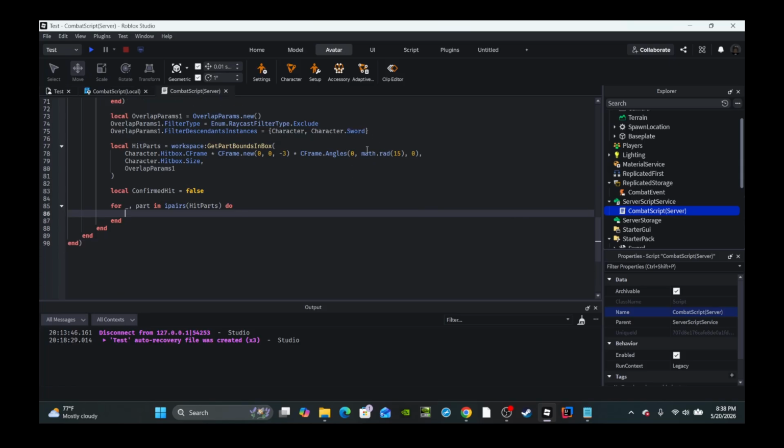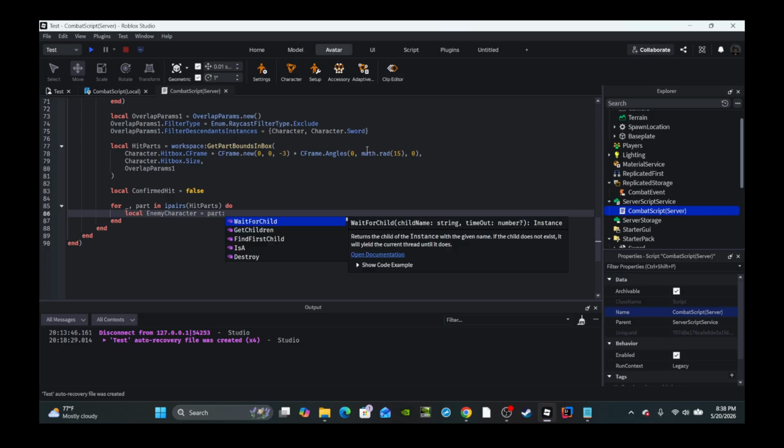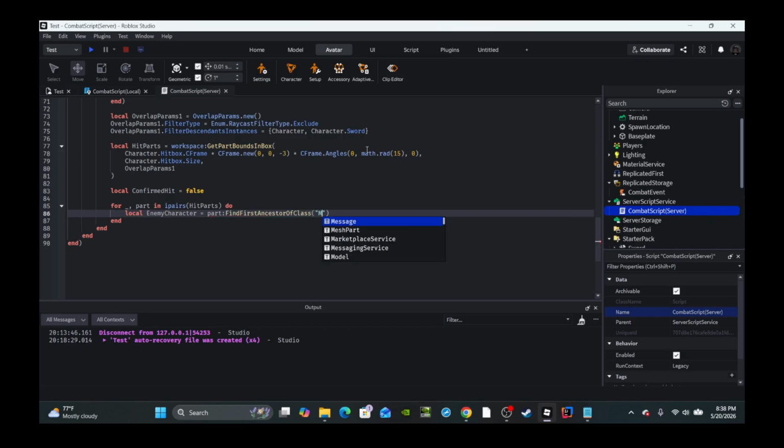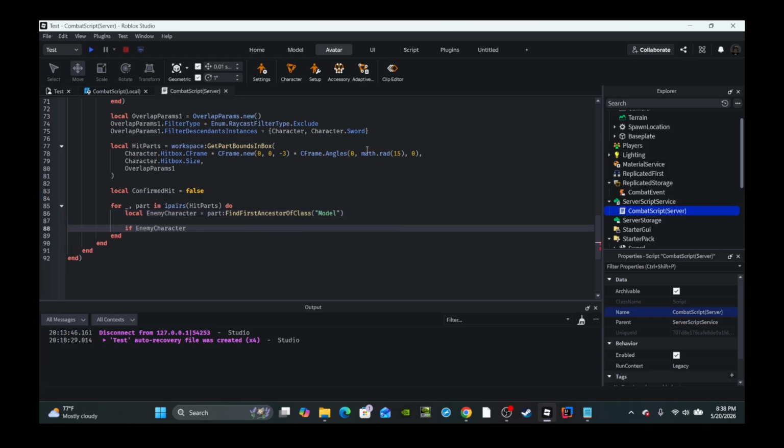And then we will create a variable for the enemy character. enemyCharacter is equal to part:FindFirstAncestorOfClass in quotation marks "Model", right? Because your character is a model. That's its class, right? Then from there we will run some if statements. We'll say if enemyCharacter, so if you can find it, this means you made contact with an enemy character, and enemyCharacter:FindFirstChild humanoid and not confirmedHit, then we can set confirmedHit to true.